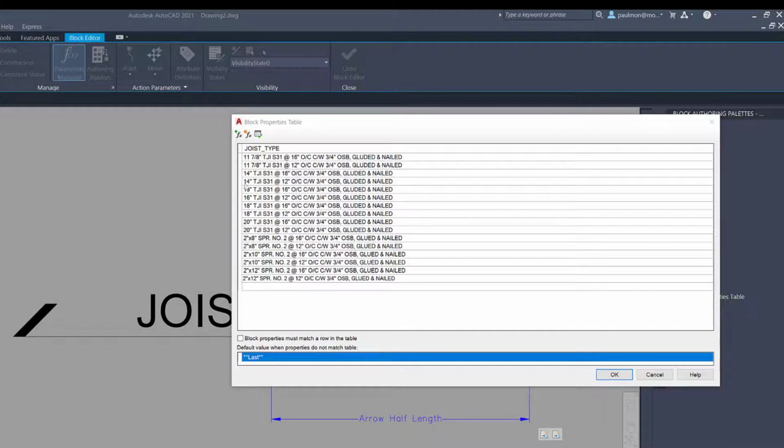Now I've entered all the different values for these joist labels, so I have 11 7/8 inch, 14 inch, 16 inches, 18 inches, and 20 inches. Also, I'll enter another category of joist type. These are basically dimensional lumber, 2x8, 2x10, and 2x12. But I probably want to differentiate this graphically between the TJI and the dimensional lumber. So I'm going to add another parameter to do that graphically.